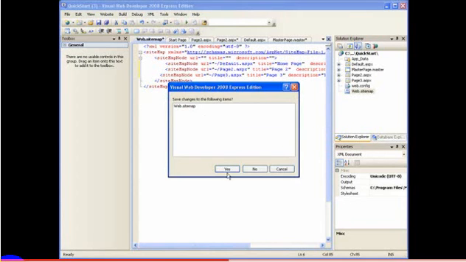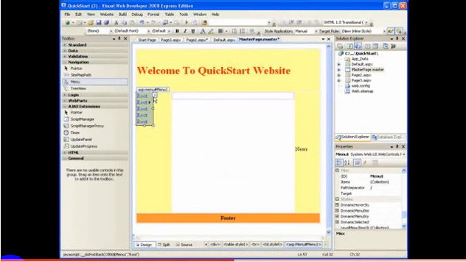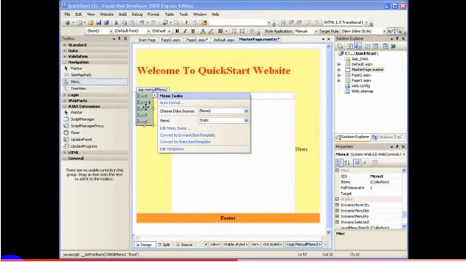Do you want to save changes? Of course, we want to save changes. We've saved the changes. So now that we have our sitemap, we have to connect it to this menu.